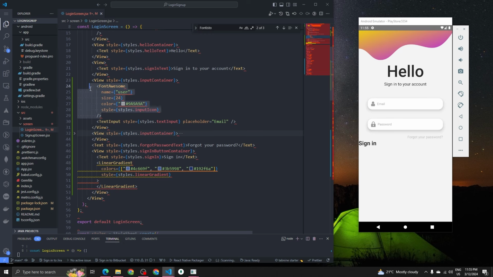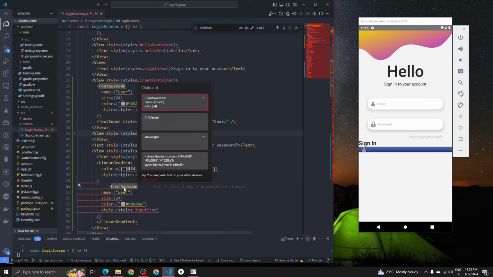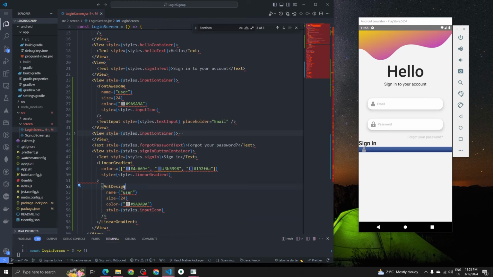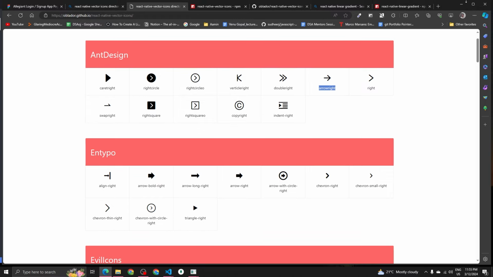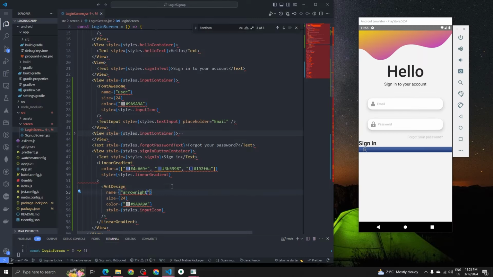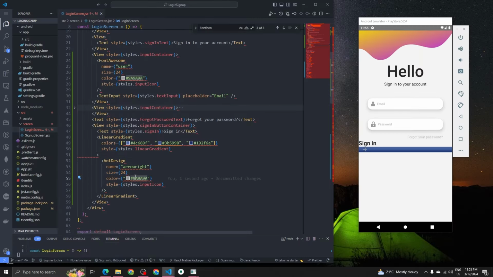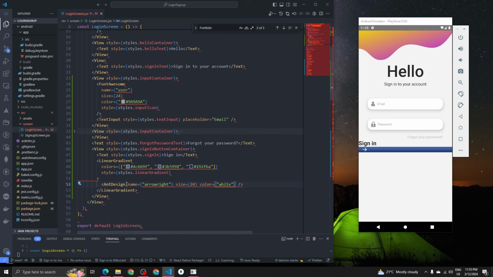Now let me copy this sample and paste it here. At the place of FontAwesome, we have to write AntDesign. Okay, the icon name is arrow right. So let's replace it with arrow right, and the color is now white. Okay, so we have assigned a white color. Okay, so you can see that. Okay, now let's change the background color as well.